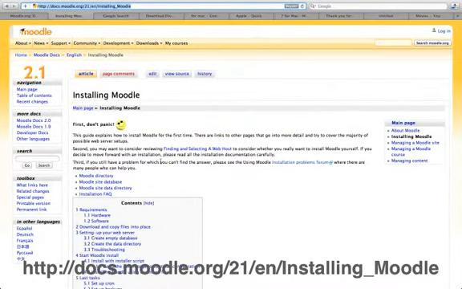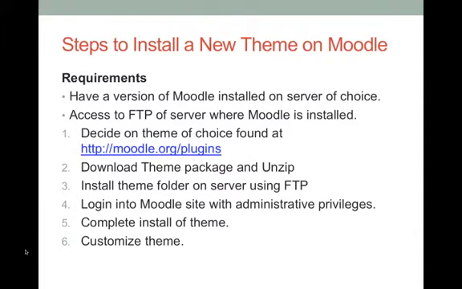Without going into too much more detail, I want to direct you to the Installing Moodle page on moodle.org, which is docs.moodle.org/21/en/installing_Moodle. Here you will find a full set of steps that will direct you on how to install Moodle for your educational institute, and you will begin to use it within a short amount of time. Once you have correctly installed Moodle and you've been given an administrative role on the website, you are then able to change the look and feel of Moodle for your institution.